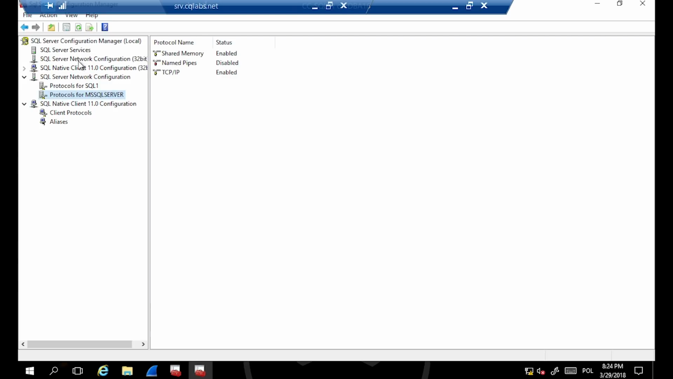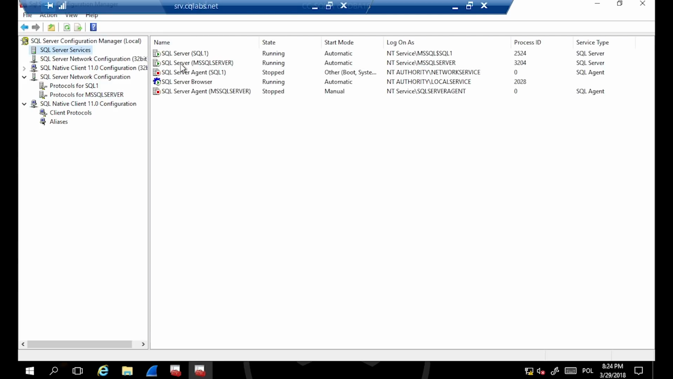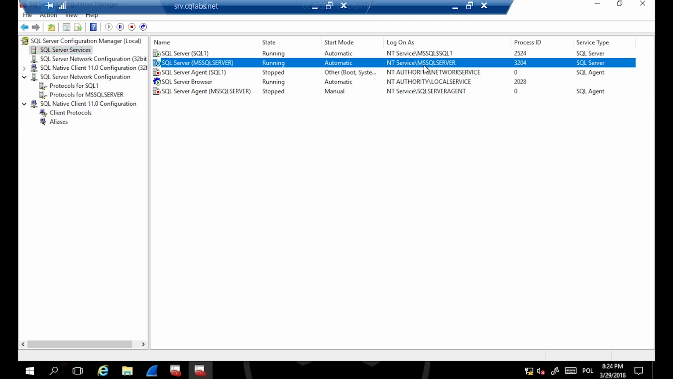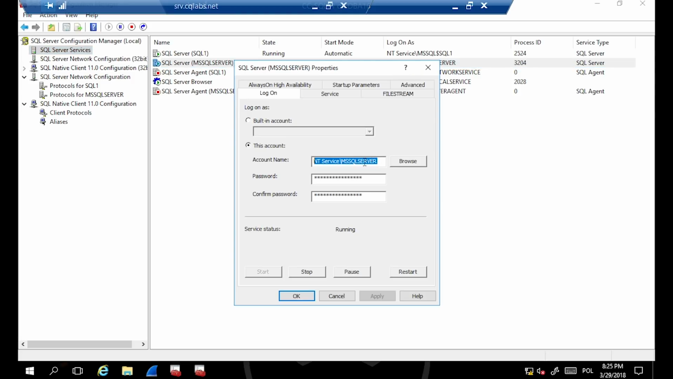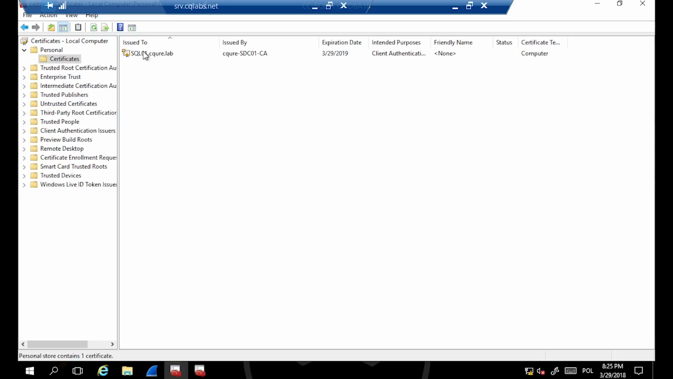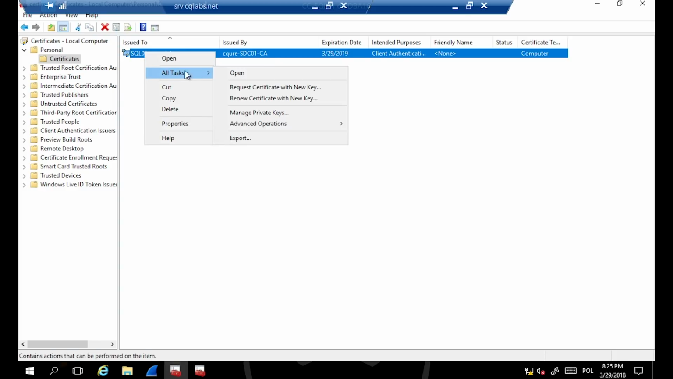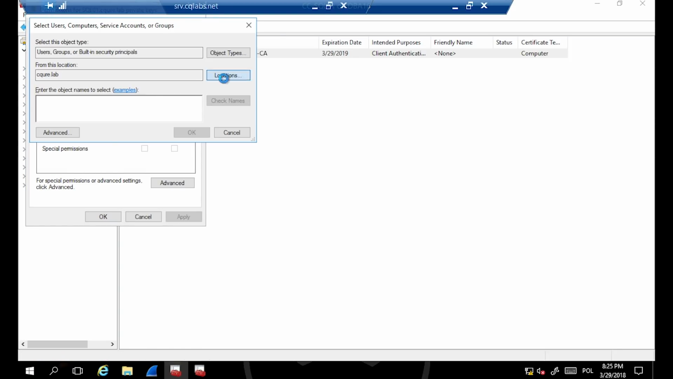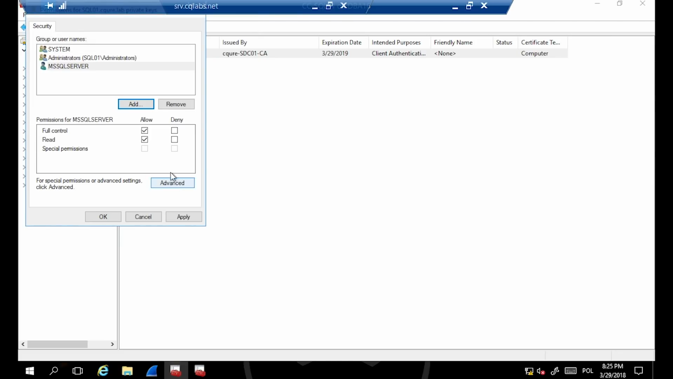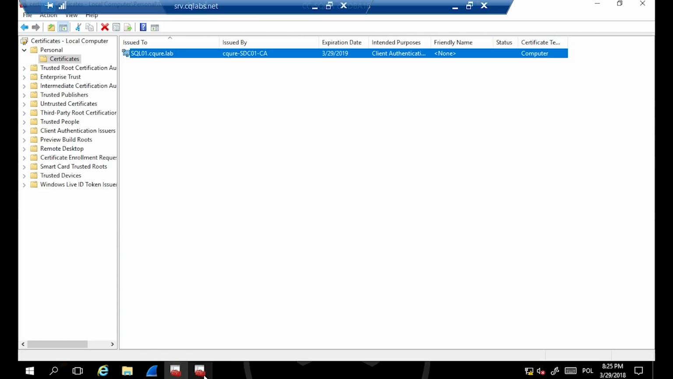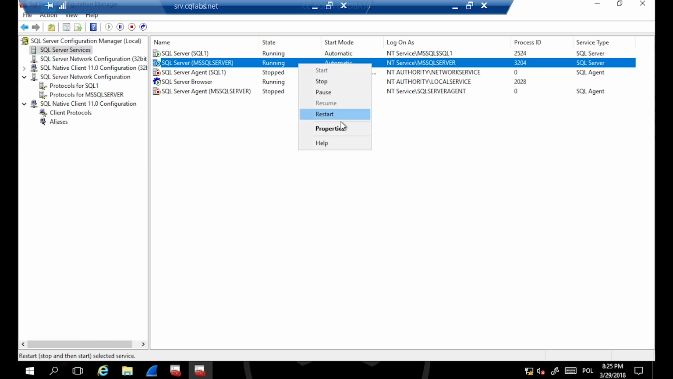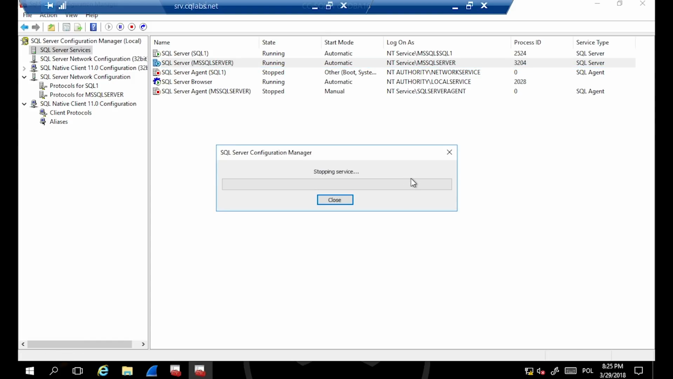But before restarting it, remember one thing. The SQL Server is running under the virtual account NT Service, and this is the name of the virtual account. So I'm copying it, and I need to grant privileges on this certificate to get to the private key. So manage private keys, add it, locations, SQL01, because this is a local account. I'm pasting the name. Okay. We do not need full control over it, just read. Okay. Now I can restart the service. So restart, waiting for it.